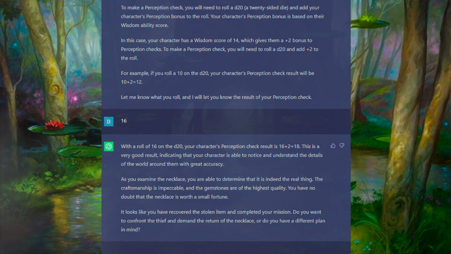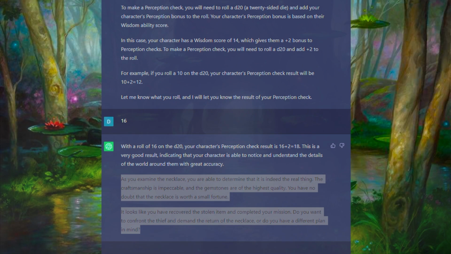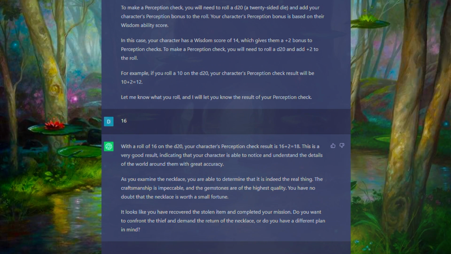Understand details of the world around them. Okay, so let's see what this says. Come on, narrate for me. As you examine the necklace, you are able to determine that it is indeed the real thing. The craftsmanship is impeccable, and the gemstones are of the highest quality. You have no doubt that the necklace is worth a small fortune. It looks like you have recovered the stolen item and completed your mission.